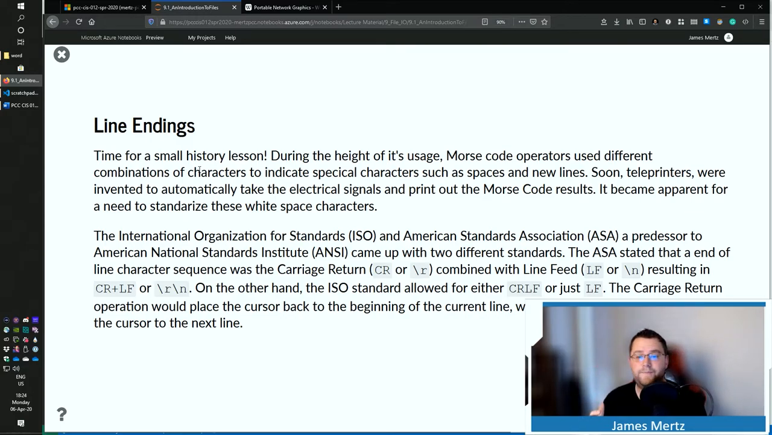ASA decided that the end of a line character meant a carriage return combined with a line feed. Now, a carriage return means you're going to move the cursor back. So when you think about a typewriter way back in the day, if you've ever seen a typewriter and you're typing, and you get to the end of the line, to go back to the beginning, you had to push that little lever in and it would go all the way back.